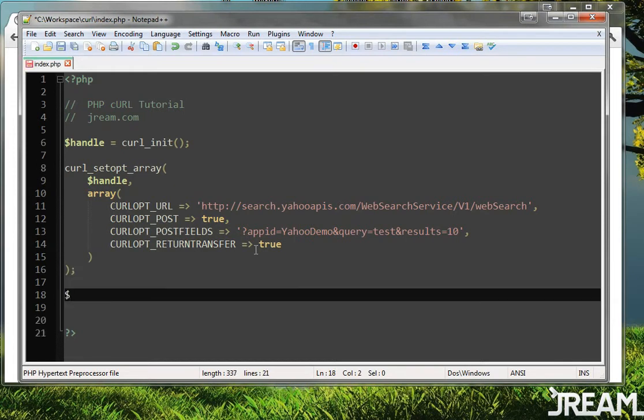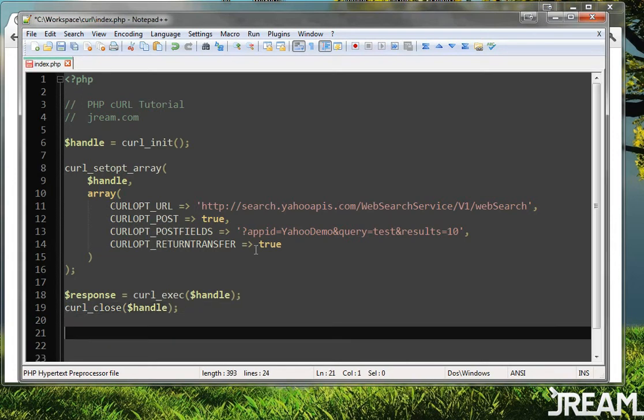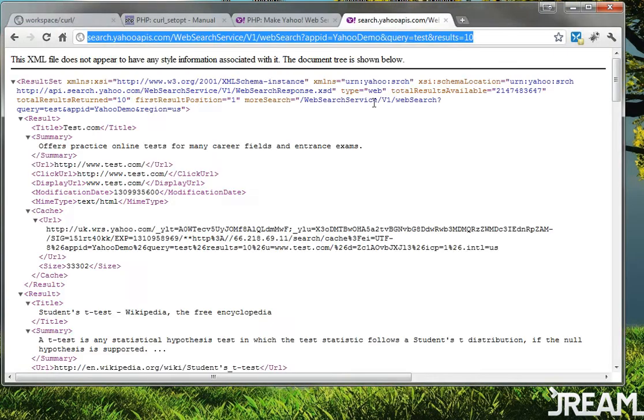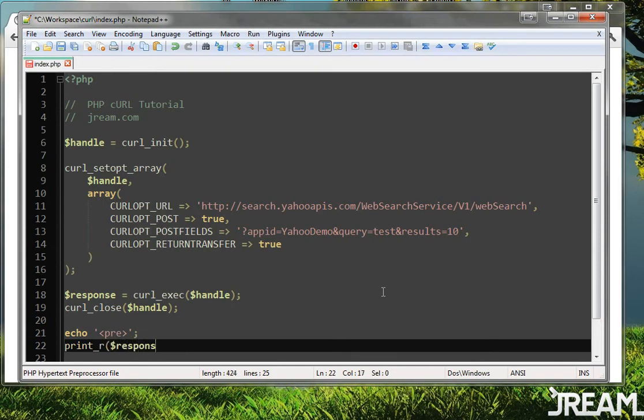So I'll call this response equals curl_exec, for execute, and I'll say handle, and then we always want to curl_close the handle. Okay, and I'm going to do an echo pre, because it's going to give us back the data that was on this page. So we're going to do XML data back, and then I'm going to do print_r of response. Let's see if we get anything.